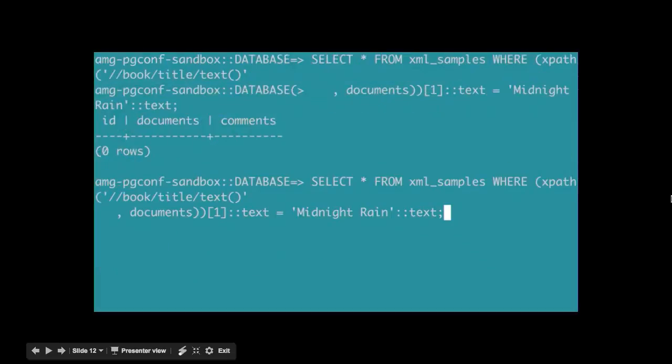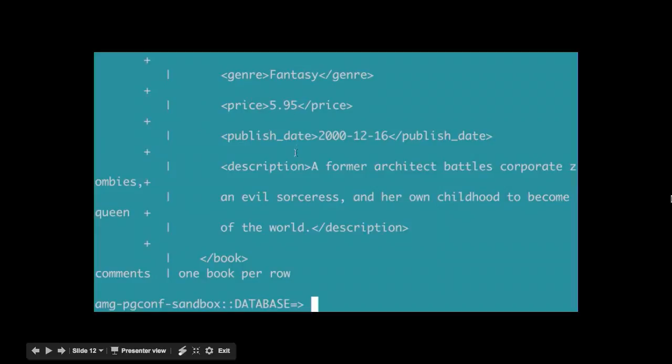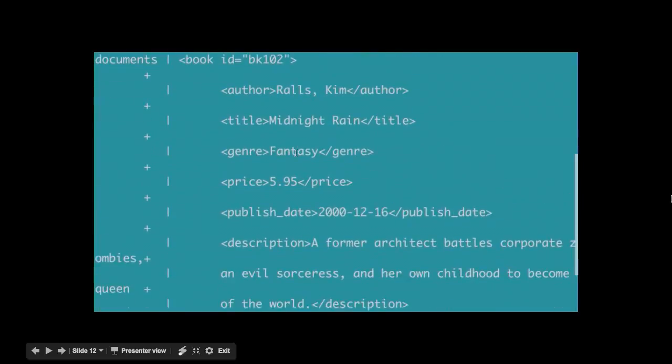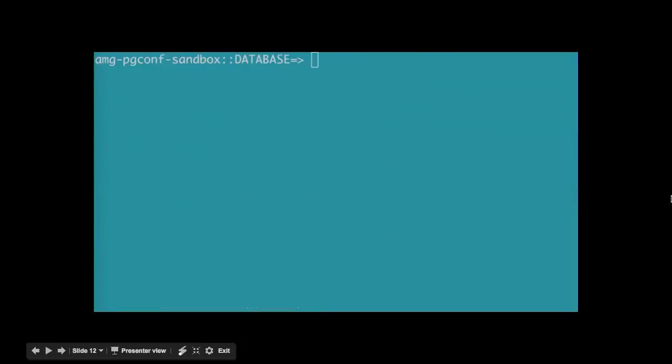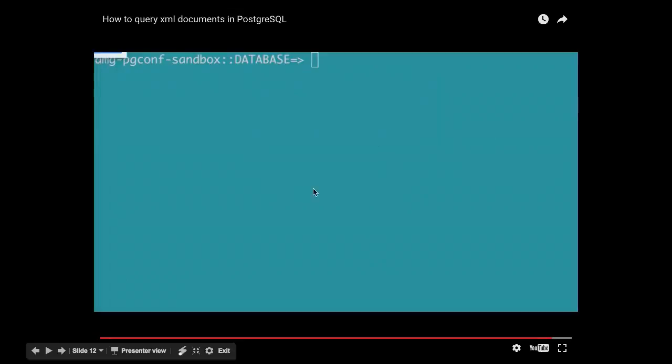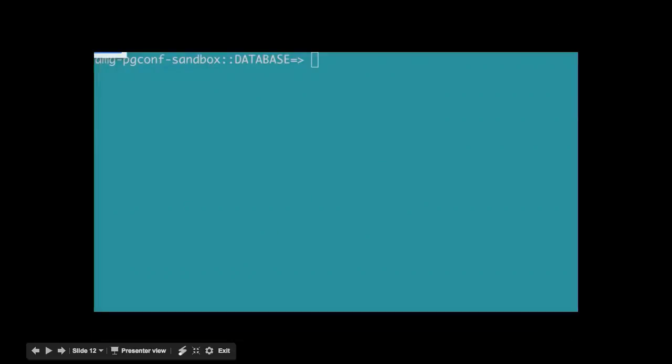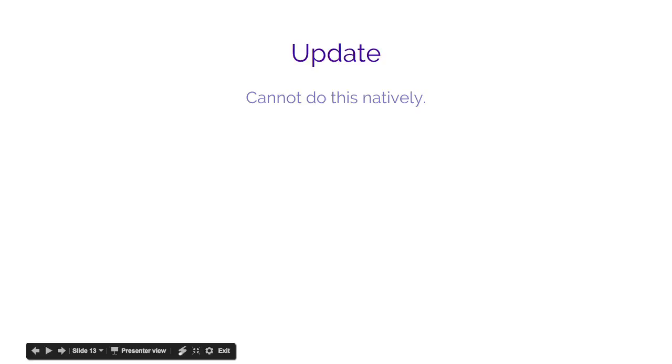So now whenever I query based on that exact XPath, I get 1 item in that array, and that is Midnight Rain. It matches that text, but I also have to use the index operator to pull that out of my query. So that's kind of unwieldy. Now, the other limitation, unfortunately, with XML is that you can't update things natively, which is kind of a pain. You'll see later that you can use a concatenation strategy to overwrite keys and values. But for XPath, this is not really something that you can do.